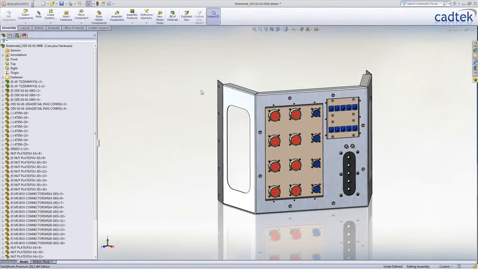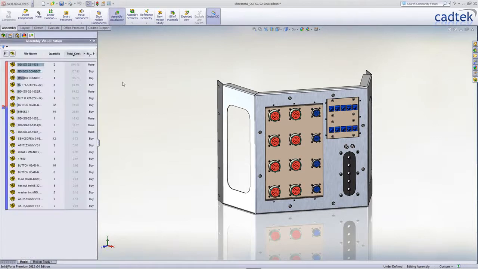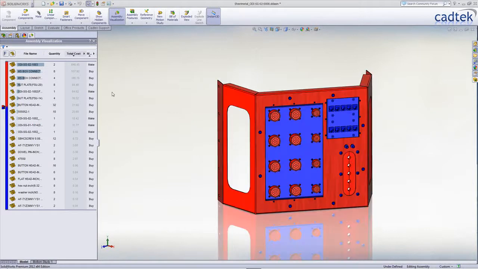Finally, back at the assembly level, we can now utilise the costs that have been calculated either in a bill of materials or here in the assembly visualization tool. So we now get a summary of the costs of each of the components, and we can very quickly visualize the most expensive, so we know where to focus our efforts with any cost reducing exercises.